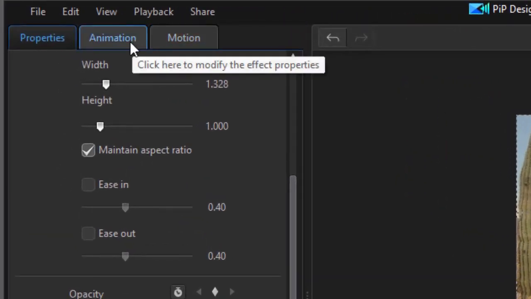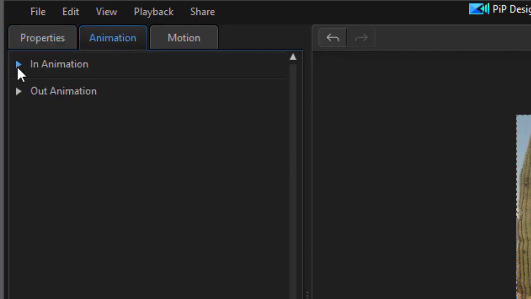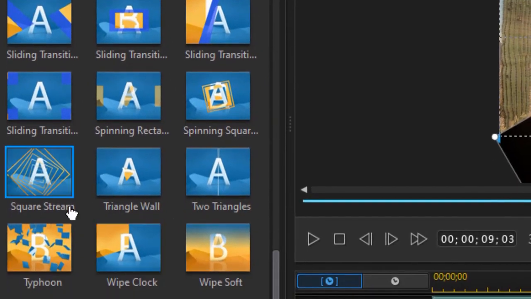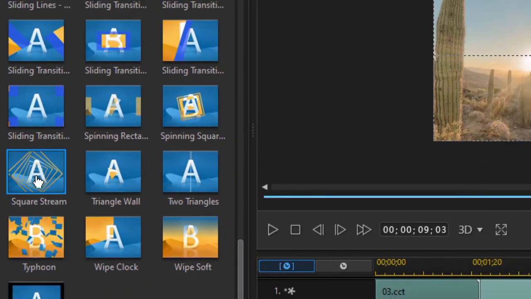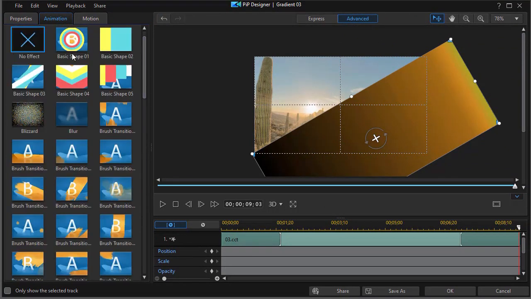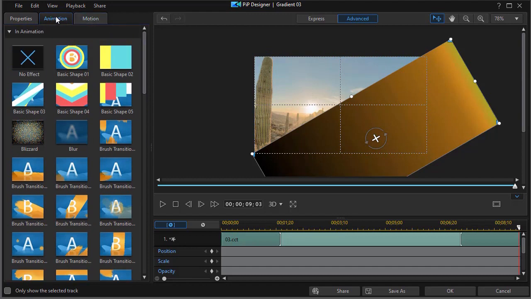I'm going to click on the Animation tab in the upper left corner. I will pick an In Animation. Let's pick the same one that we used in our illustration, this square stream. And now we play and it comes in like that. So let's go up to the top again. And we're going to be in our animation.